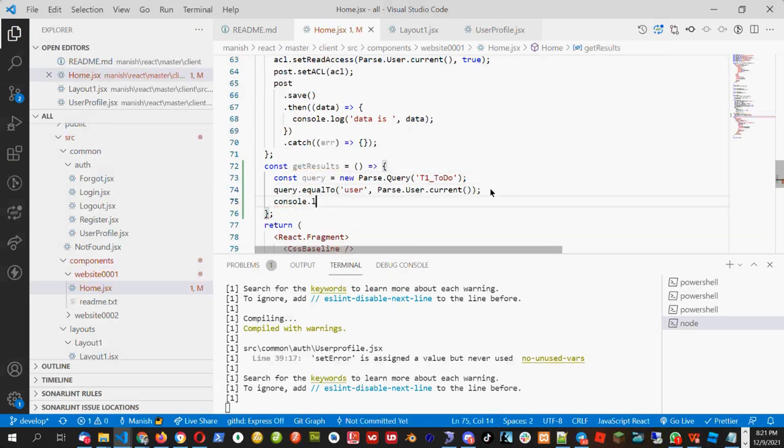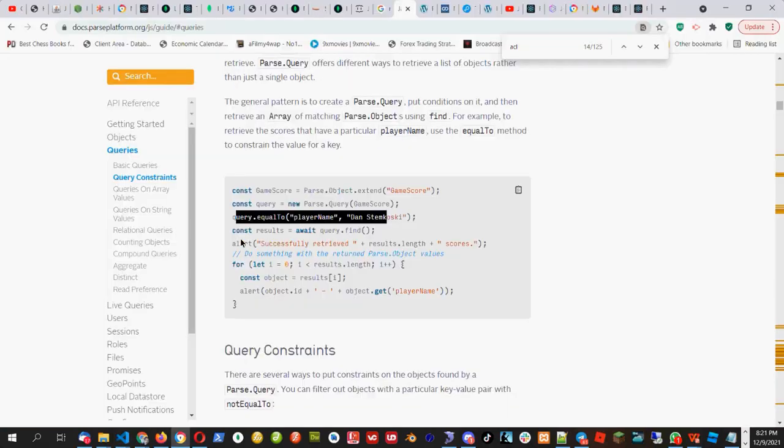I can also do console.log of query to see what query is coming, so that I will make sure that it is correct. And after we do the query, we need to call this find statement.